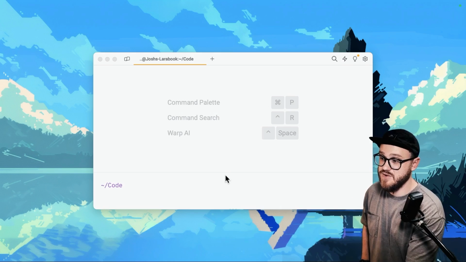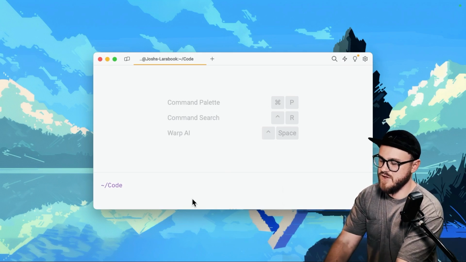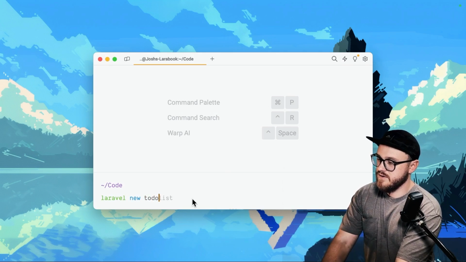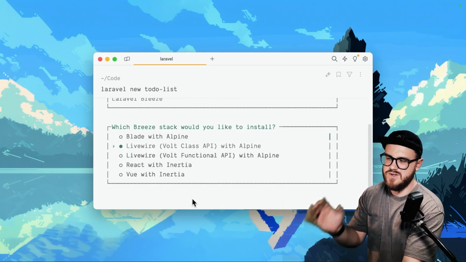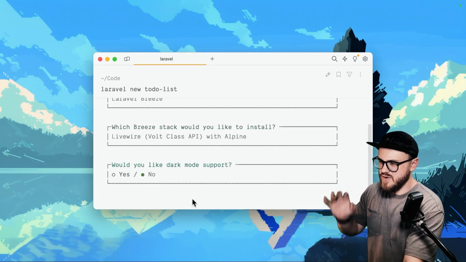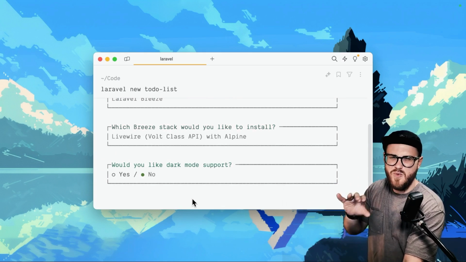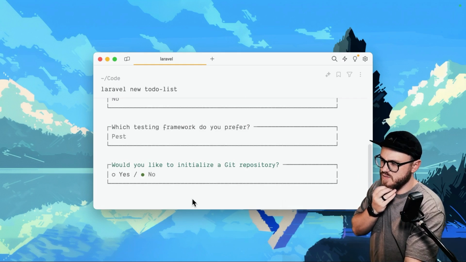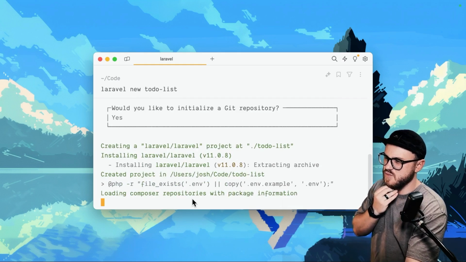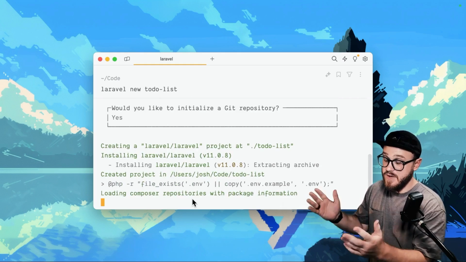So let's go. Let's start with Laravel new to-do list. We'll just go for that. We're going to use Laravel Breeze. We're going to use the Livewire Volt class API. You can use the functional API if you want, but I'm a little bit quicker in the class API. We'll do no dark support, Pest. We'll initialize a GitHub repo or Git repository, and we'll go.